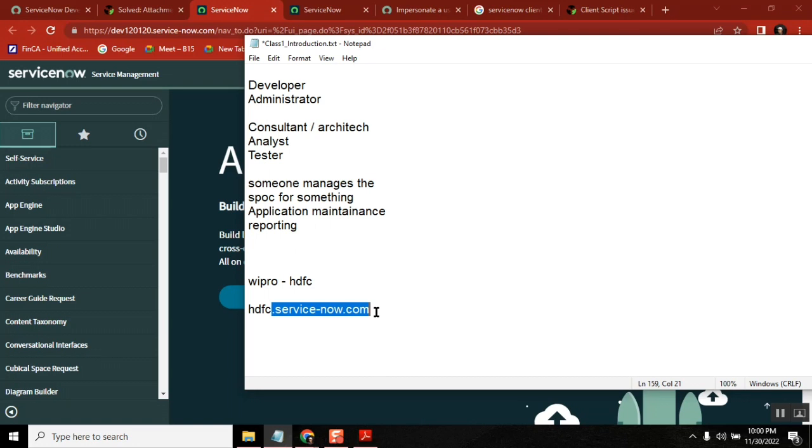Anyone here who didn't understand this point? Very good. Okay. Now let's say for this HDFC, it is something like this. HDFC will go to ServiceNow and buy one instance. I want this instance. I want one instance.